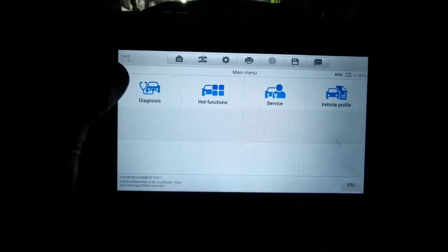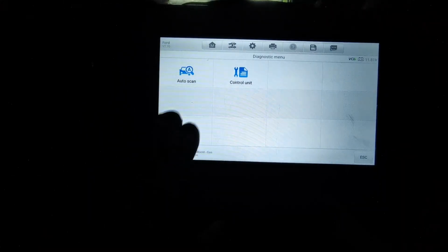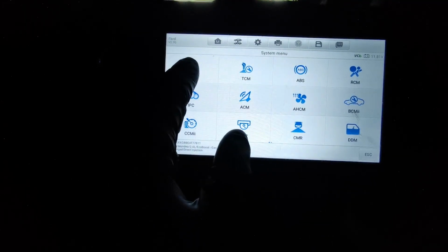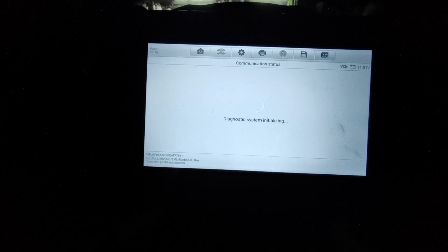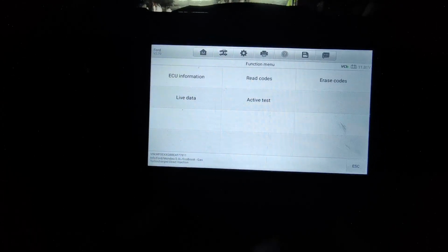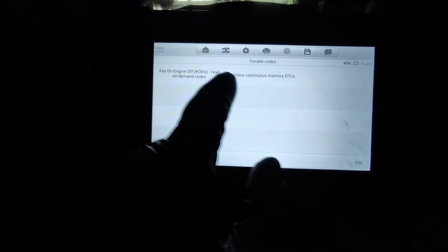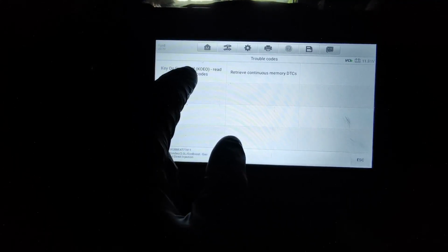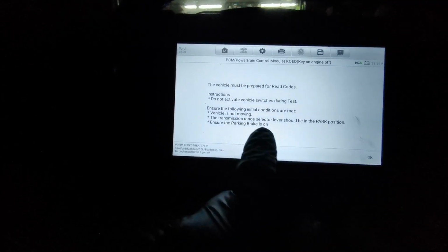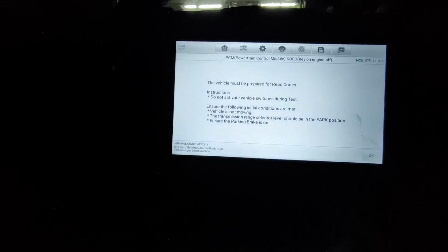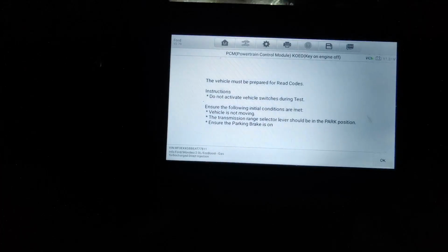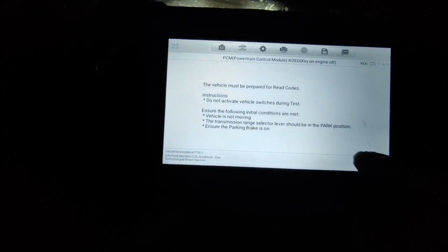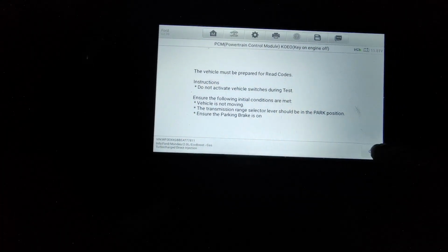Okay, so my diagnostic equipment is connected. We'll connect to the engine ECU, and we'll read codes. Engine on, key on, engine off. So the engine has to sort of get into his, it needs to prepare itself.